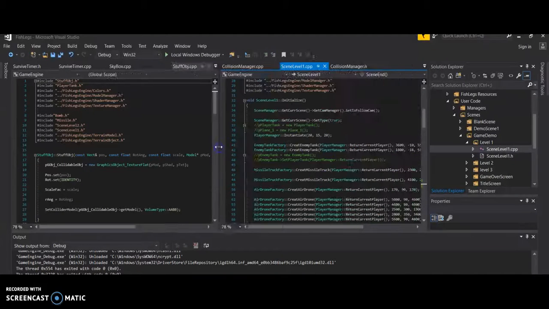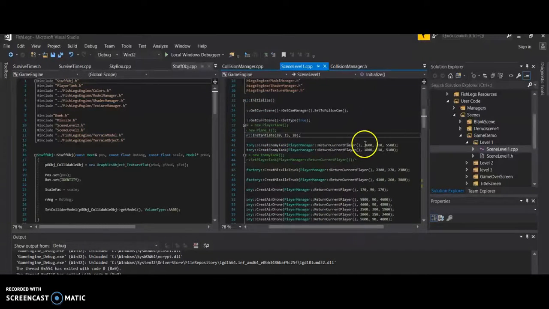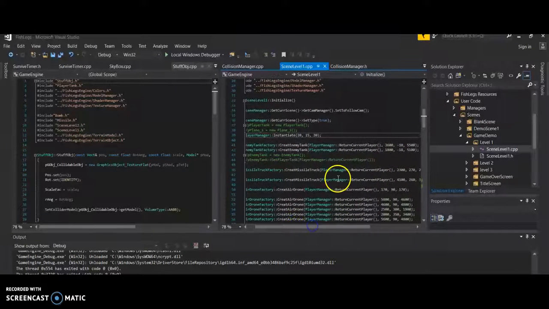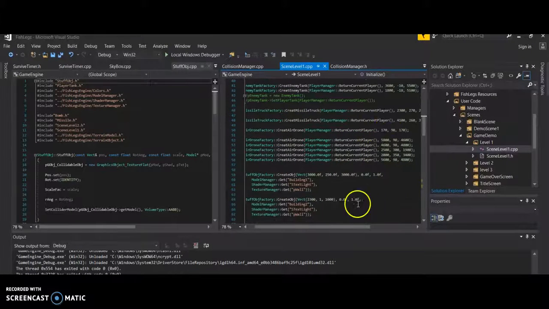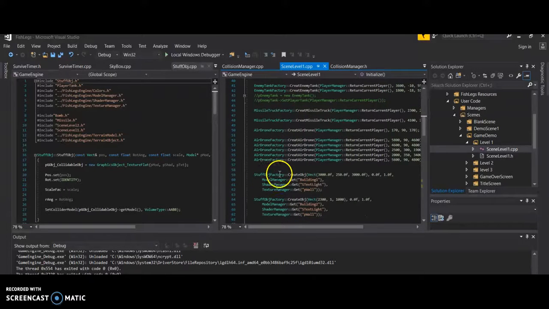Just a quick peek. So here are basically all my managers in use. There's scene manager. So this instantiates a player, and the player takes in X, Y, Z coordinates. Here's enemy tank, literally taking in more X, Y, Z coordinates, as well as the player itself. Missile truck, again, player X, Y, Z. Air drones, player X, Y, Z's.